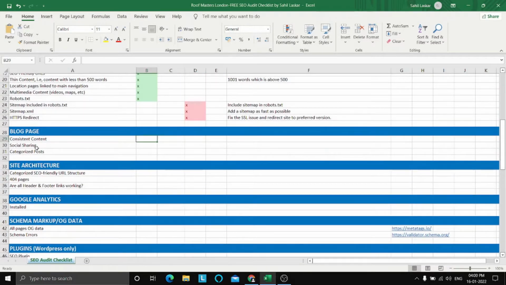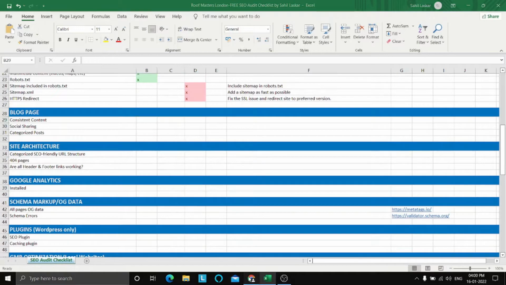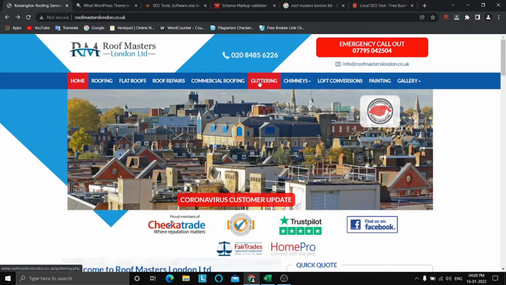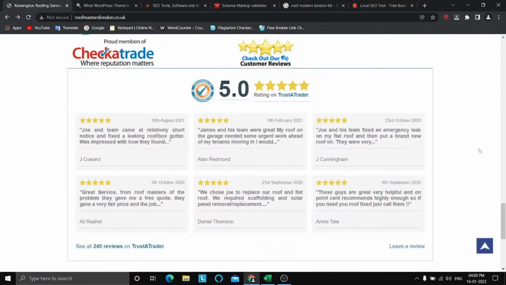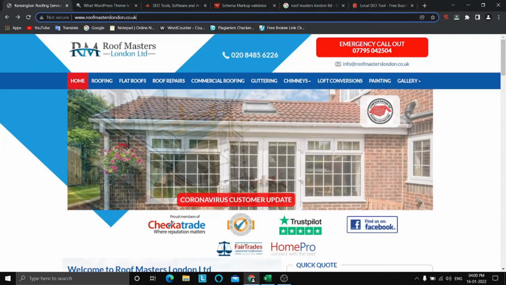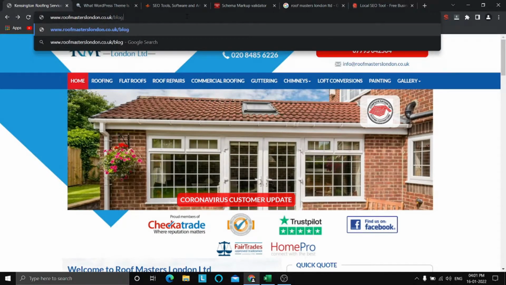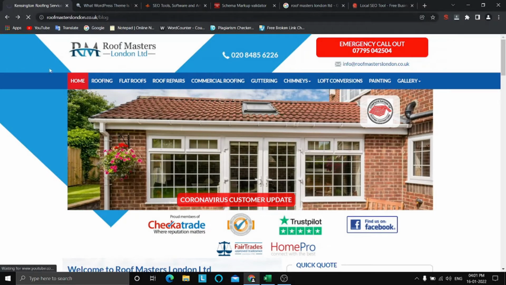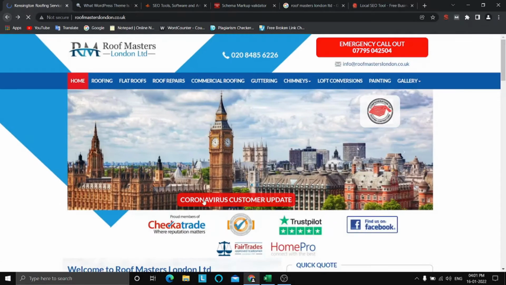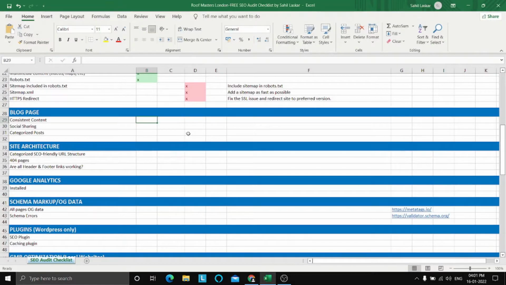So starting with the blog page, this is the checklist. Let me find out where their blog page is. I do not see any blog page here. Let me see if they have a blog. I cannot find any blog page on this website. Okay, so they do not have a blog page, so this is not applicable to them.